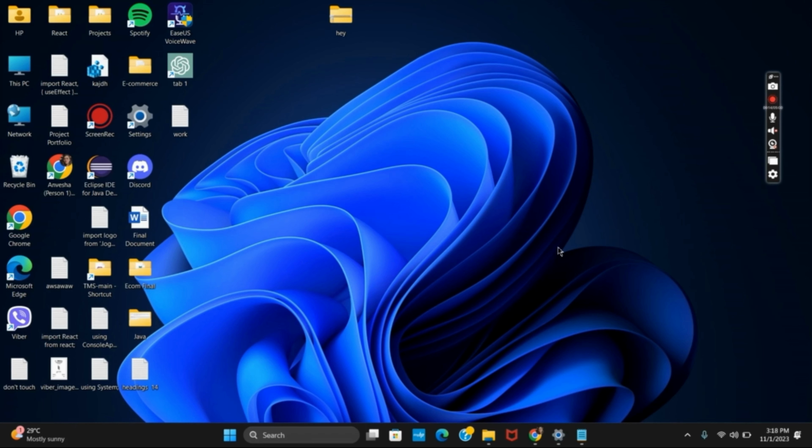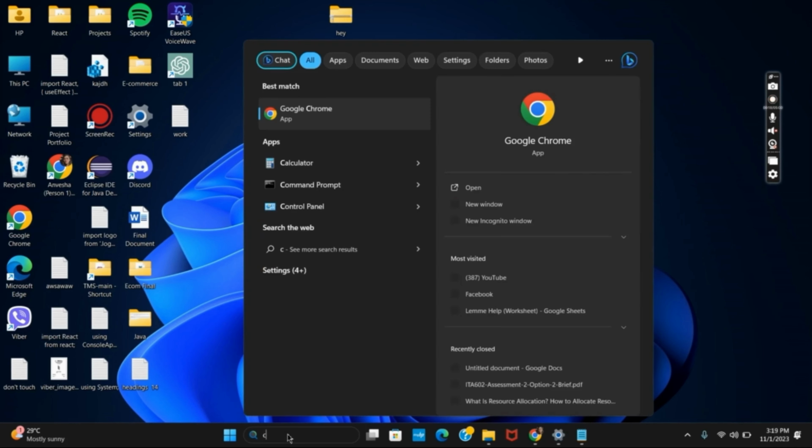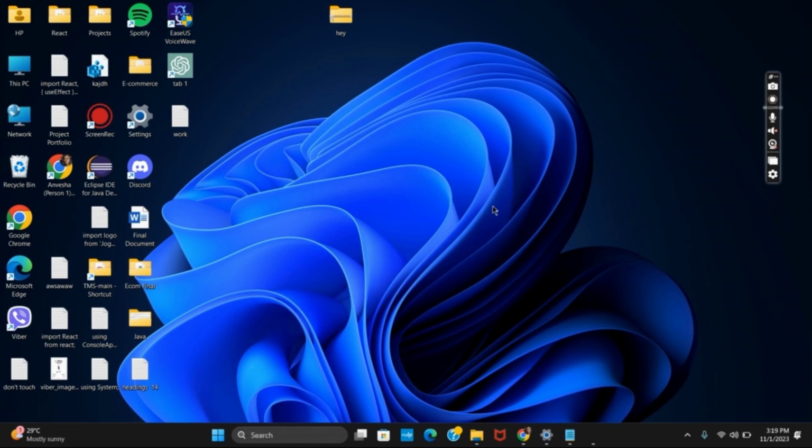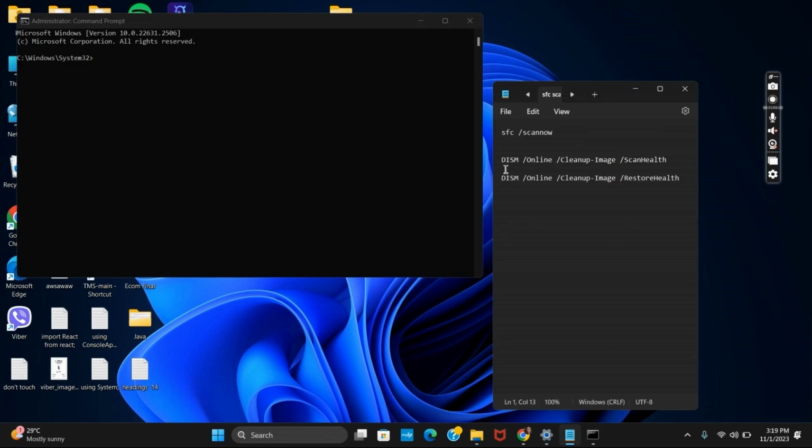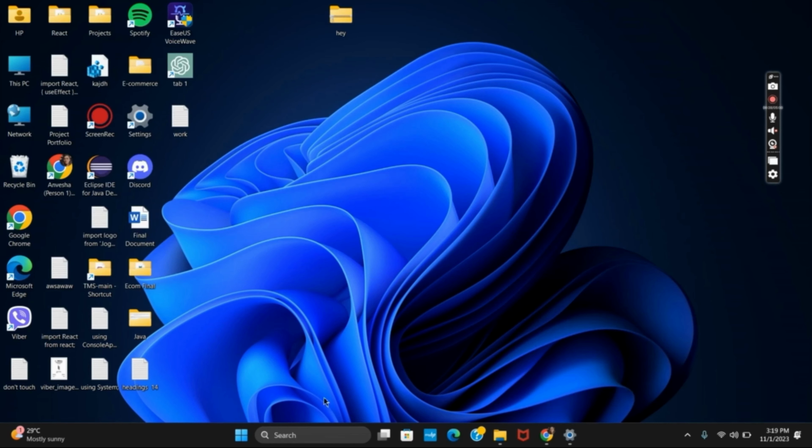So to start up with, let's run some of the commands on your command prompt. So for that, search for the command prompt and make sure to run it as administrator. The commands include scannow, DISM, scan health, and restore health. This way, you will help to solve any type of corrupted files or folders.